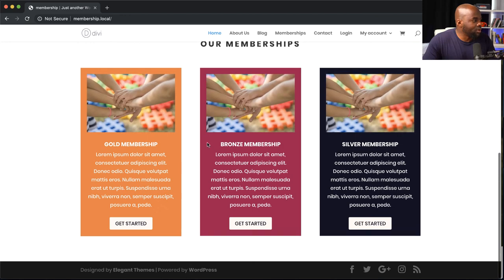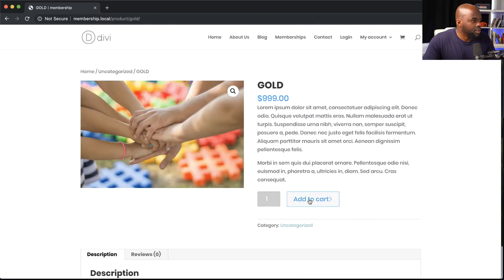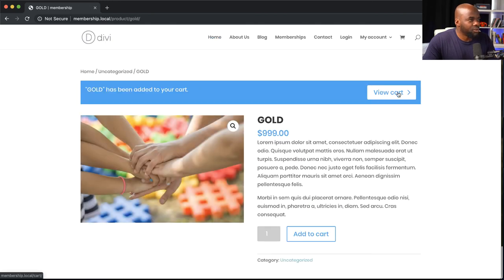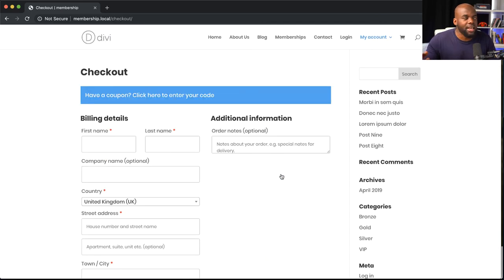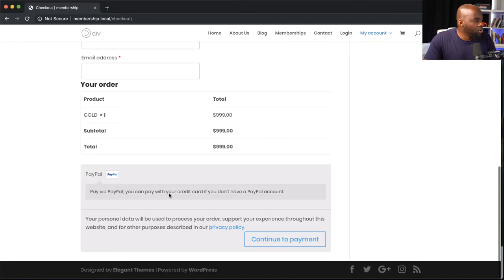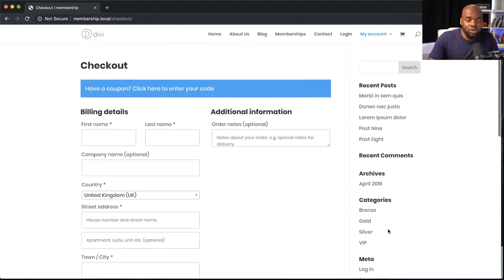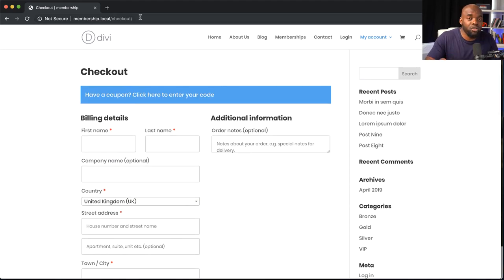Now I can just scroll down. These are the memberships. I'm going to come over here and choose the Gold membership. Add to cart, view cart. Now you can proceed to checkout and purchase this. Once you go through this whole process of adding your name, last name and all this, continue to payment. Once you pay, when you go to the same URL, you are going to get access. So this is how you create a membership website that controls your members using a CMS.